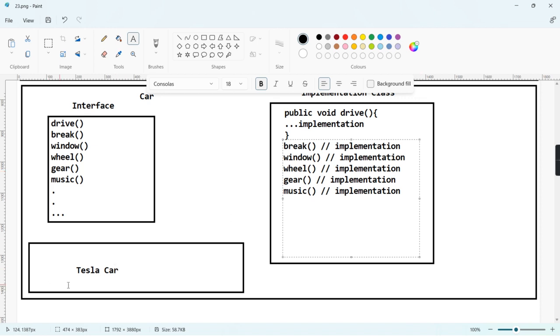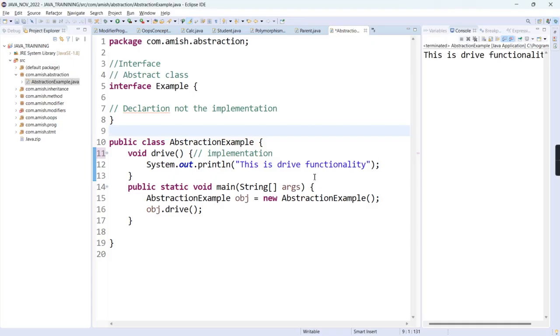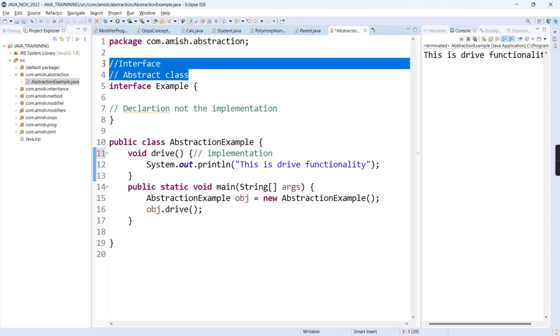So see, if Tesla wants to use these methods, brake, window, wheel, gear, music, they will not call them directly. First they will go to the interface and use that one. Got it? So we are not calling our main functionality directly, we are hiding those details. We'll first call this interface, then the interface will internally go to these methods. Got it? Now by program, we'll see how it works.